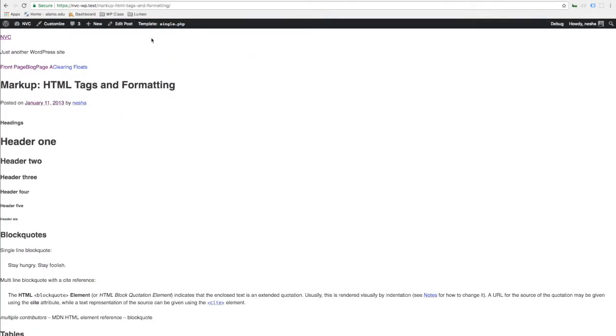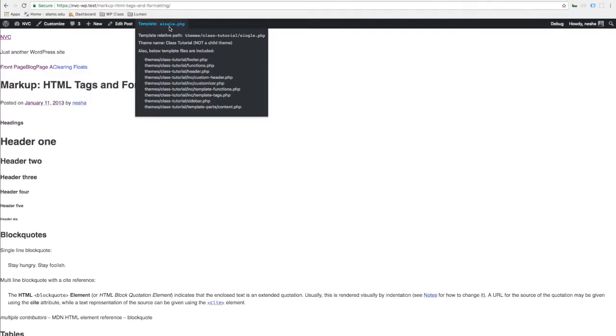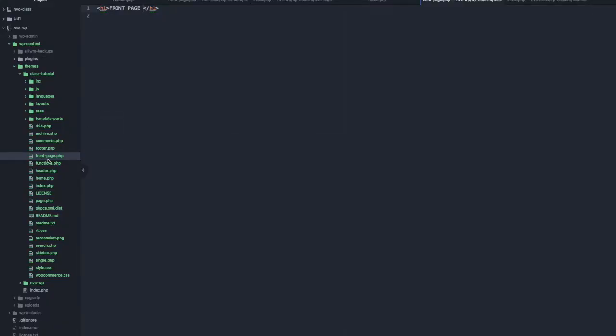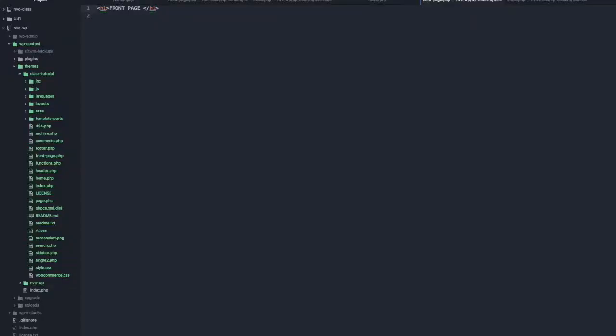So let's remove single.php to see what WordPress will do with this post right here. You see it's calling single.php. This is how it looks. So let's rename it to something else. Where is single.php? There it is. We're going to click rename, and we're just going to add a number 2, just so we don't call it single.php.